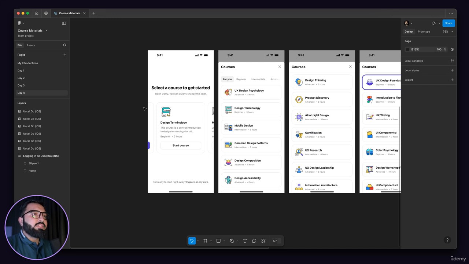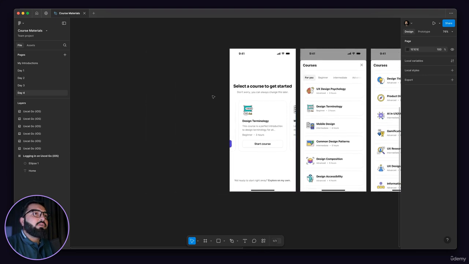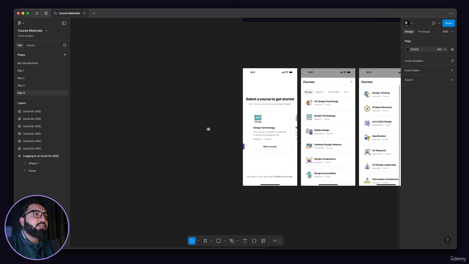To understand variants, we definitely need to understand the component which we already created in our day 3, right? So it was very easy. Now creating variants will definitely be so easy, okay? So right, perfect, let's get started.